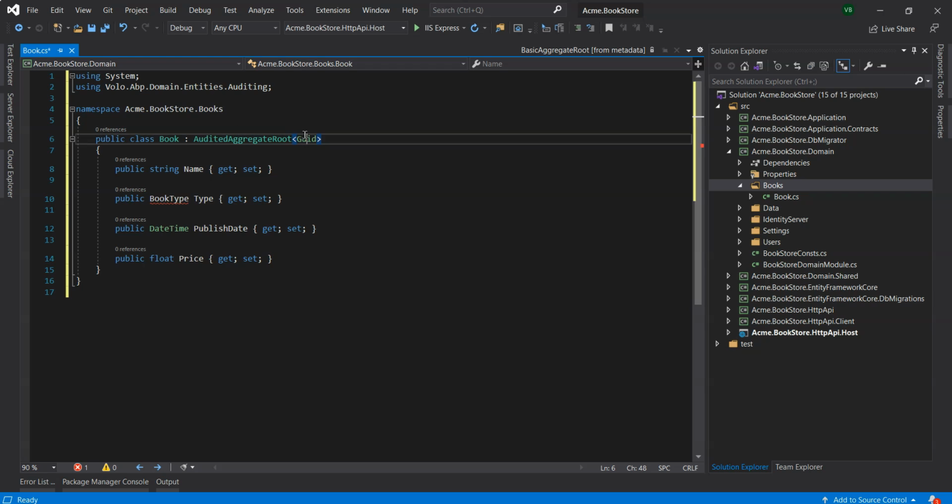GUID is the primary key type of the book entity. We will leave the entity properties as public for the sake of simplicity.